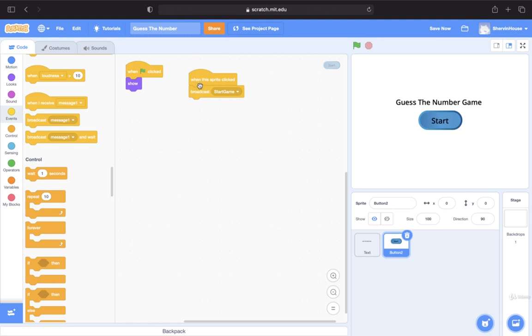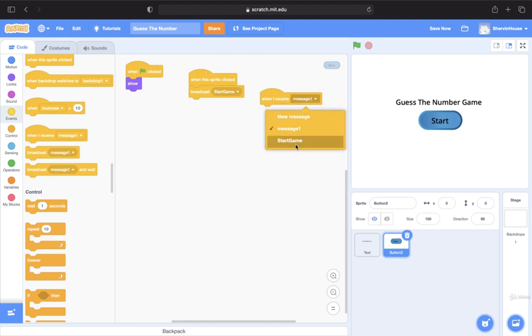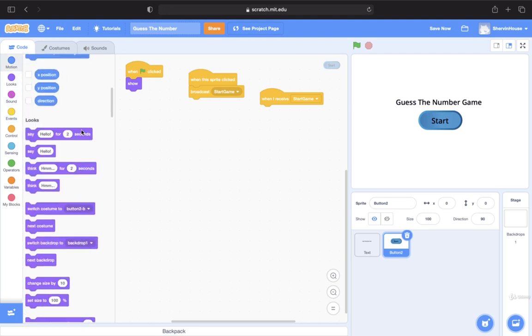All right. So essentially, when this sprite is clicked, we tell everything that, hey, we've started the game. And now you can also do the same thing, saying when I receive that broadcast, right? And you can select it from here because we've already made that broadcast previously. When I receive that broadcast, what do we want to do? Well, we want this button to hide.